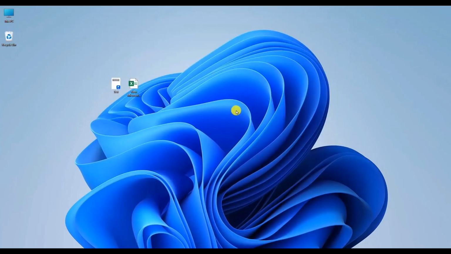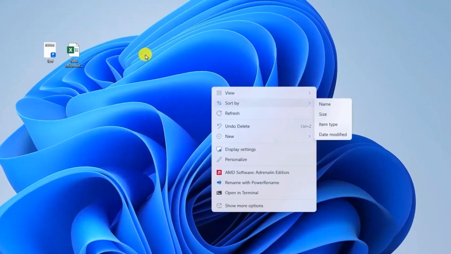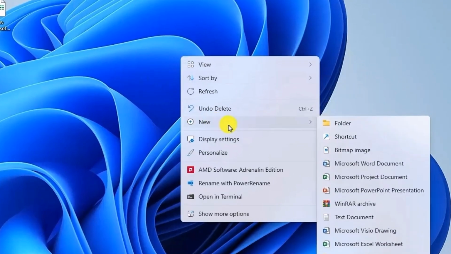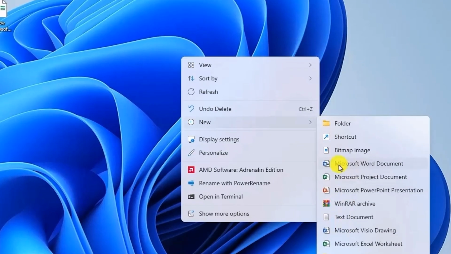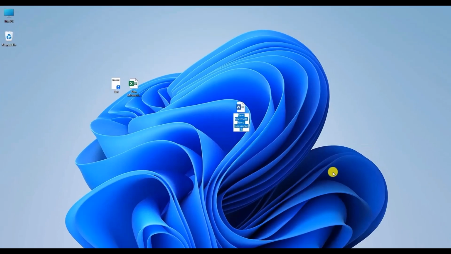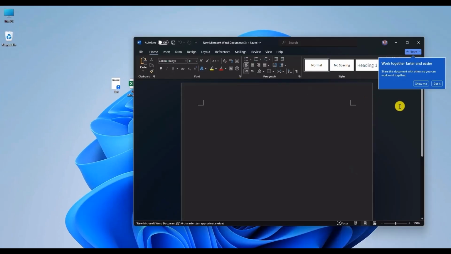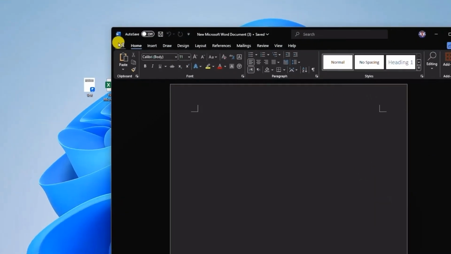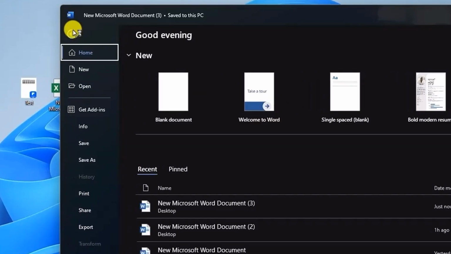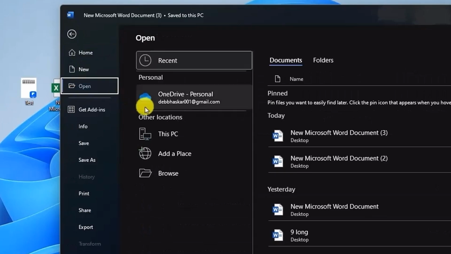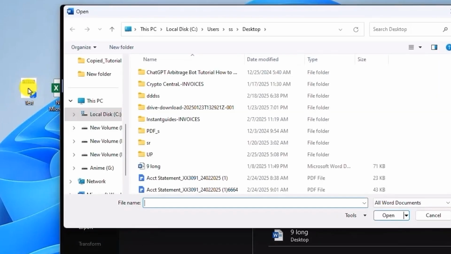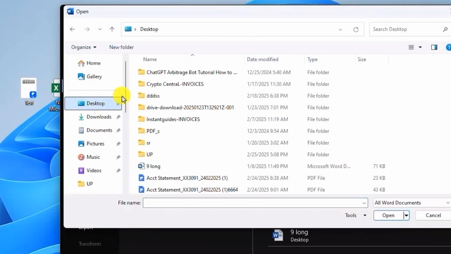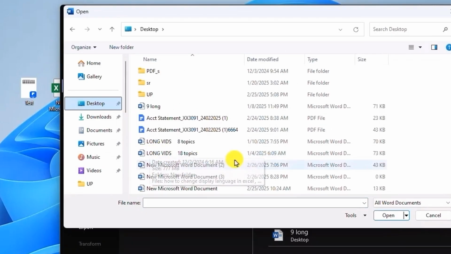Now, once everything's done, just simply right-click on your desktop and then go to the New option and open Microsoft Word right over here. Inside Microsoft Word, the first thing that you have to do is go to the File section right over here. Then click on Open and just simply browse this particular PDF that you have created. Currently it is on my desktop, so I will just simply find that and then click on Open.